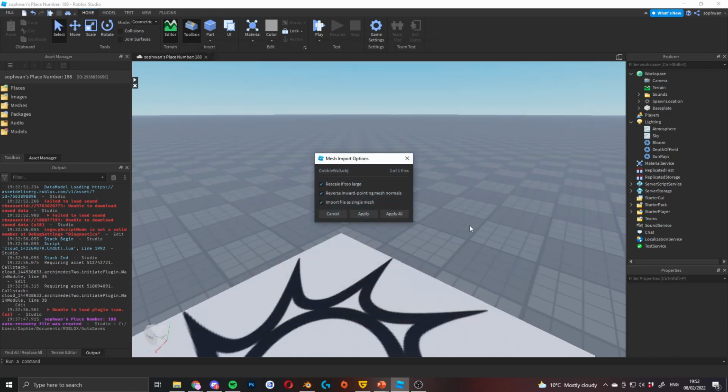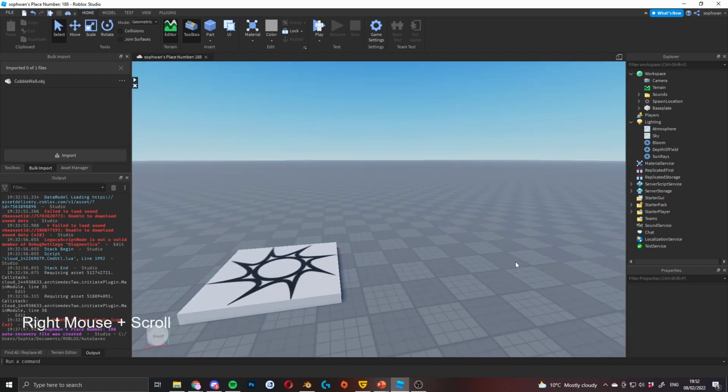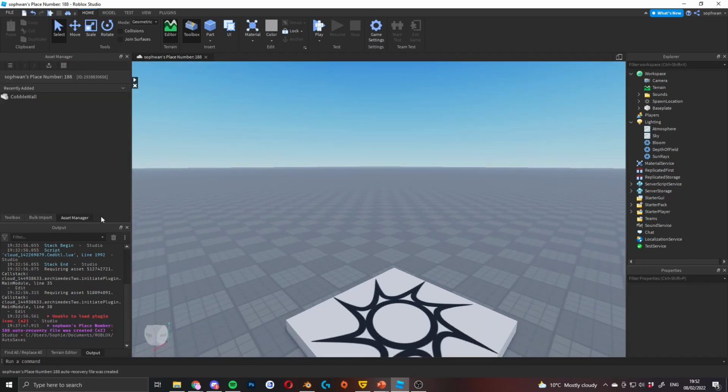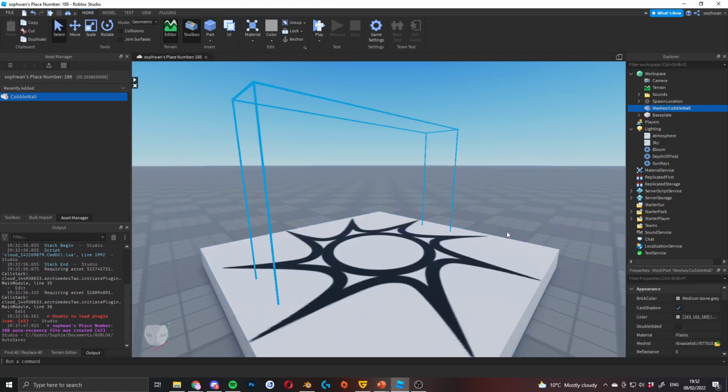We found a copper wall. Import file, single mesh. Yes, because it is a single mesh itself. And rescale if too large, you can untick that or tick that if you want, and press apply. Okay, so now we go back onto asset manager, right click it, insert with location.